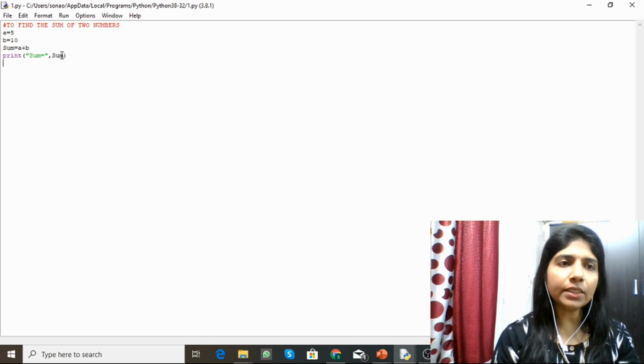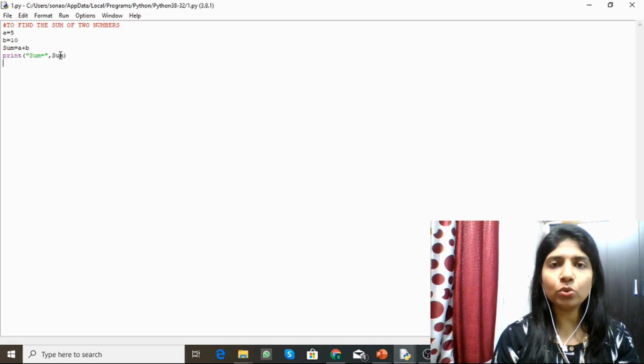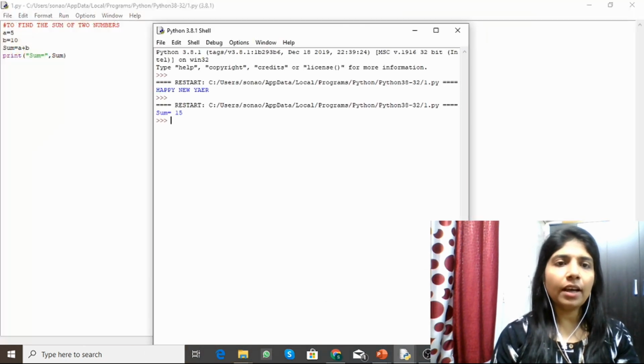So in the place of sum, a value has to appear. This is called a variable. So sum got the value 15, so 15 will be appearing here. That's why we got output as 15, because the variable sum is having the value 15.